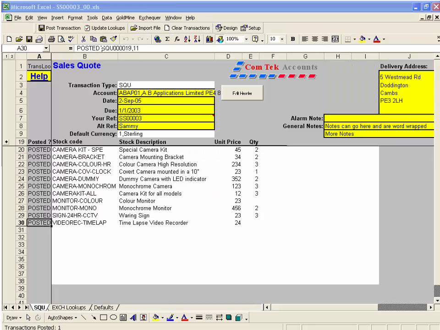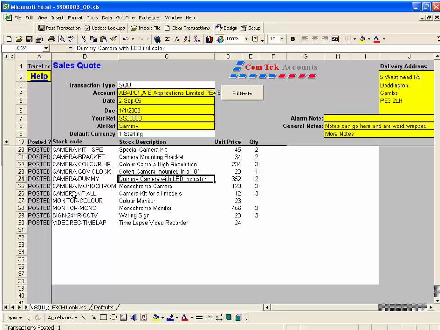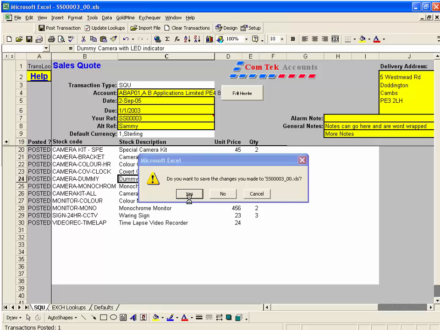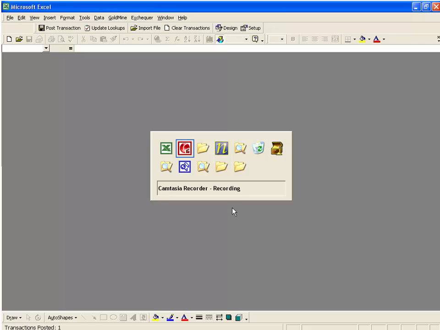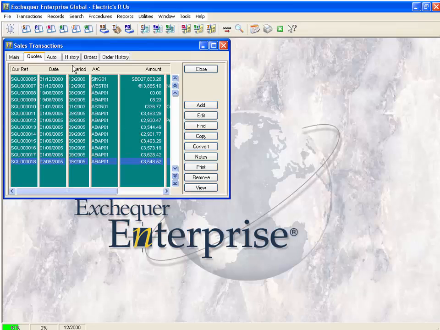So now that's posted the transaction, and of course in here it now says posted SQU19, and PostTrans will actually use this posted SQU19 to update quote 19 in the future. Okay, so we need to leave that in. So I'm happy with that quote. I'm going to close down the spreadsheet, just save it one more final time, and let's switch to Exchequer and have a look at the quote in Exchequer.